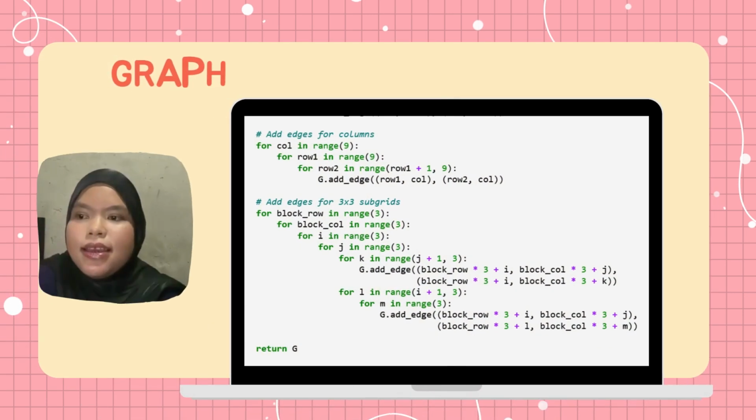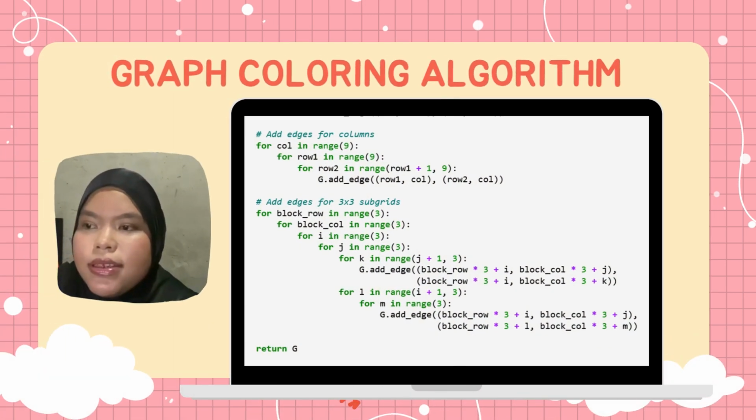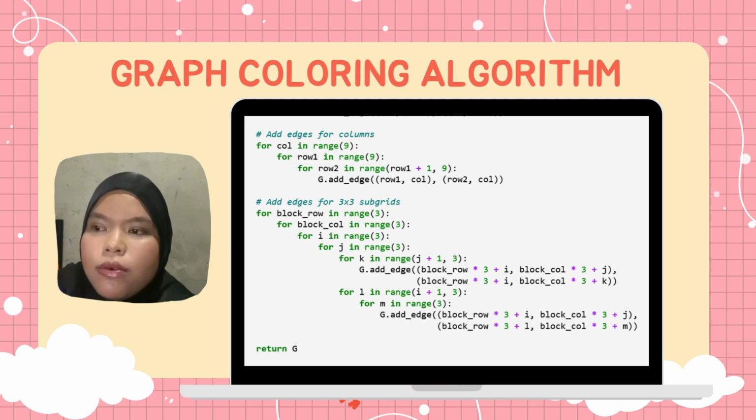The next slide is adding edges for columns. So this is the coding. This loop adds edges between all pairs of nodes in the same column. For each column, it iterates through each pair of rows and adds edges between row and row. For example, row 1 and column, and row 2 and column.